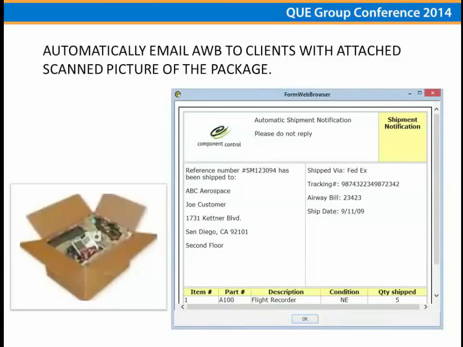So now, at the time of shipping, the person in the warehouse will take a snapshot of that part and attach it to the shipping order. When the shipping order goes out with the airway bill, so does the picture, and as many as you want. You can attach backwards, forwards, inside, outside, however you want. It will send an email like this, and the email will have all the images of how it's packaged.